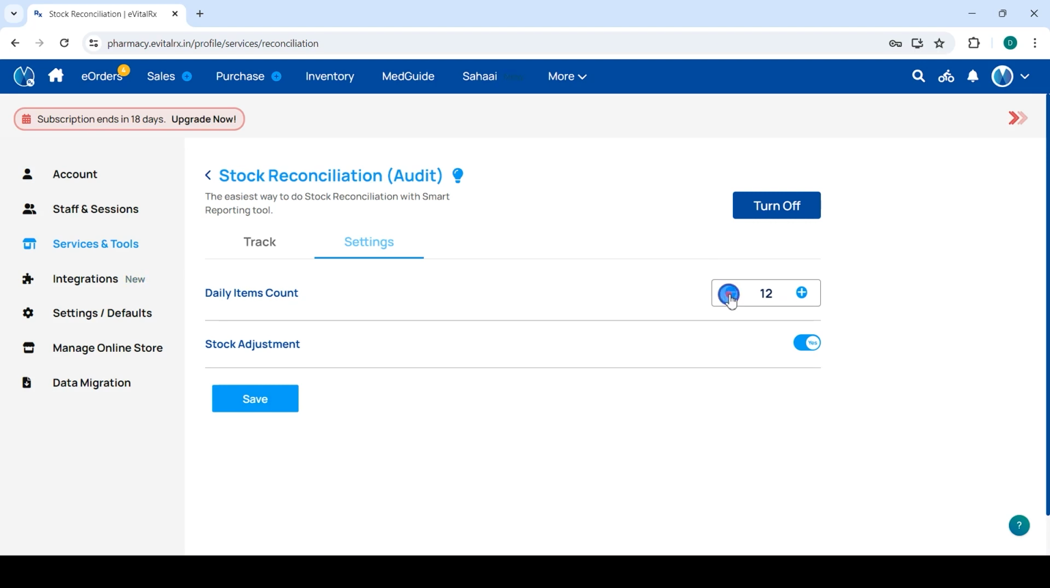Your minimum item limit that can be assigned to your staff for audit is 10 products and the maximum item limit is 20 products. They can also repeat the reconciliation process for other products after they complete their daily reconciliation.